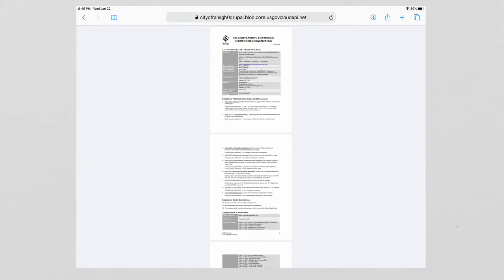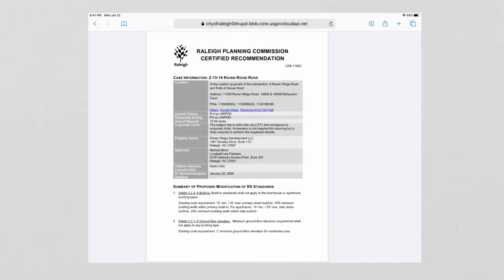After clicking on the link, you will be presented with the contents of the PDF file. And here you will see page 1, page 2, and part of page 3 displayed on the screen. You can zoom in on these pages in order to view them better. Here I've zoomed in on the first page, and you will notice that it says Raleigh Planning Commission Certified Recommendation.